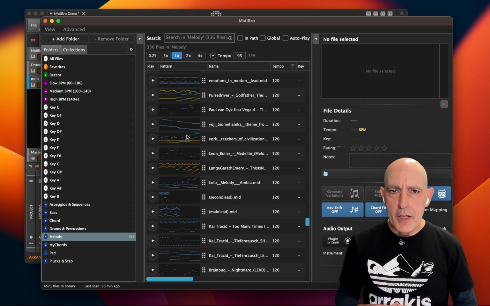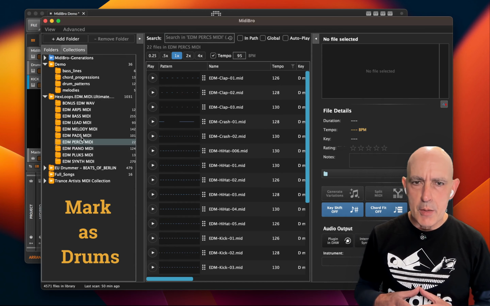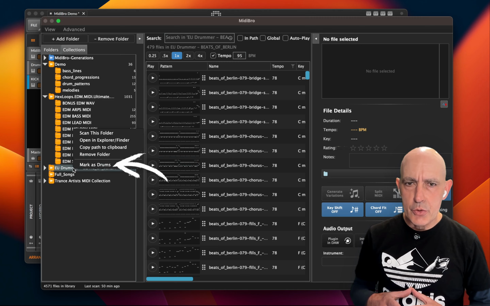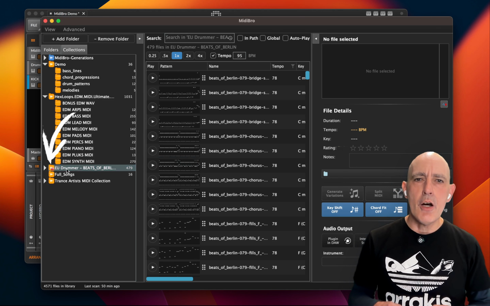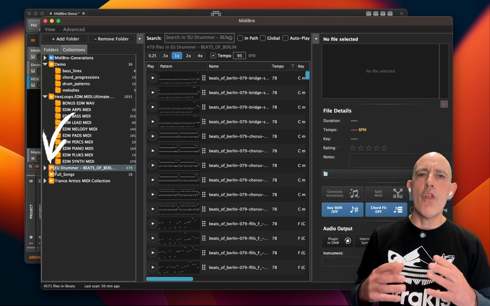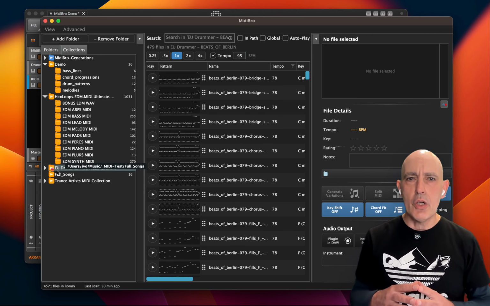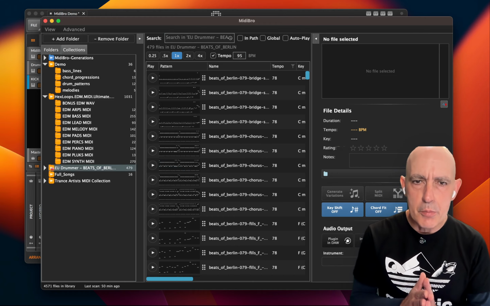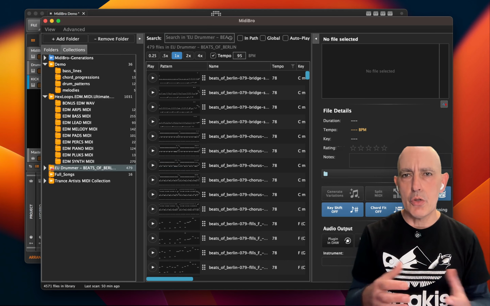For this, we have added a new function called Mark as Drum. Hit right-click on any folder and choose Mark as Drums, and you see this red icon here. And now all the files in this folder and subfolders are excluded from any collection. This means this particular folder here is now not listed in any collections for keys or your smart collections, for instance, melodies or chord progressions.